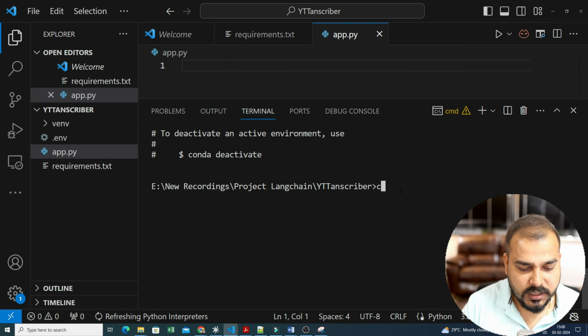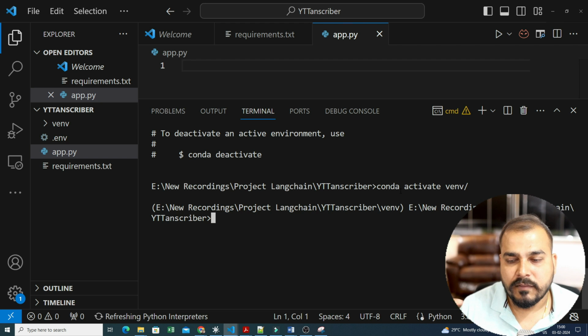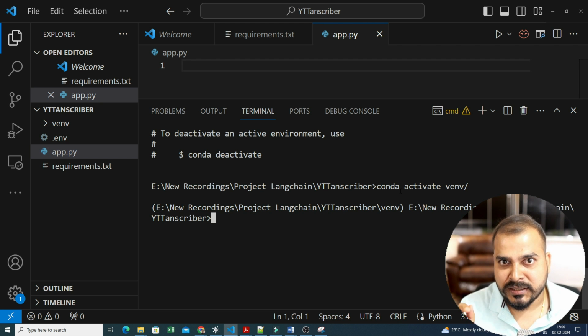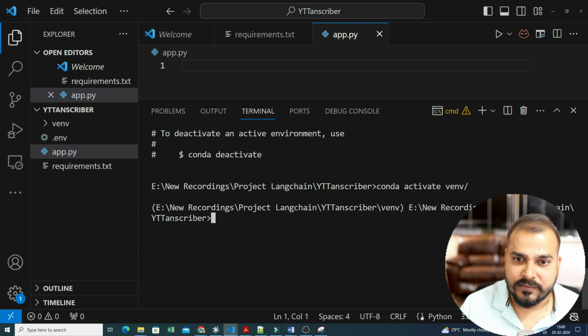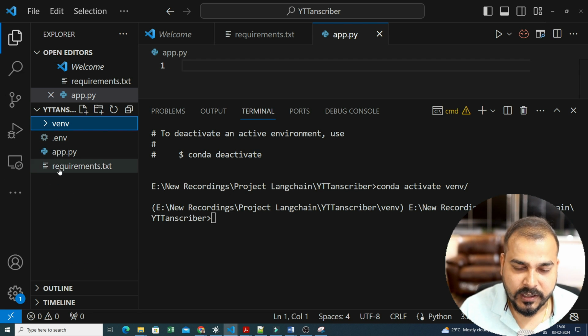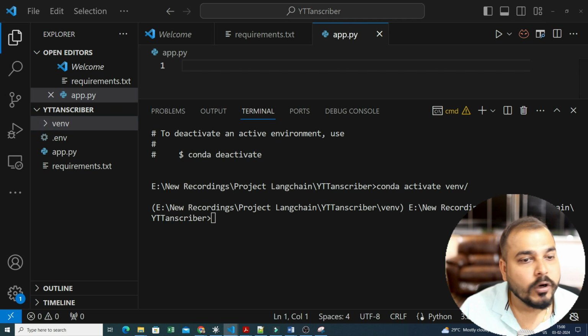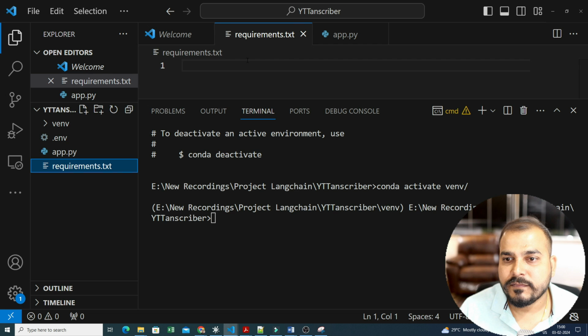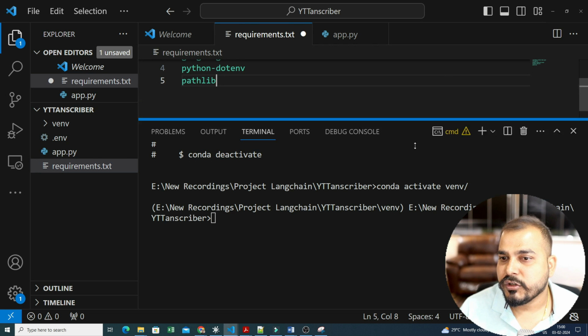I will close this and activate my venv environment. Now, whatever libraries I really need to install will be installed in this specific environment itself. So the venv environment is created and we have activated it. Now the next thing we are going to do is use some of the libraries that we need in this project.